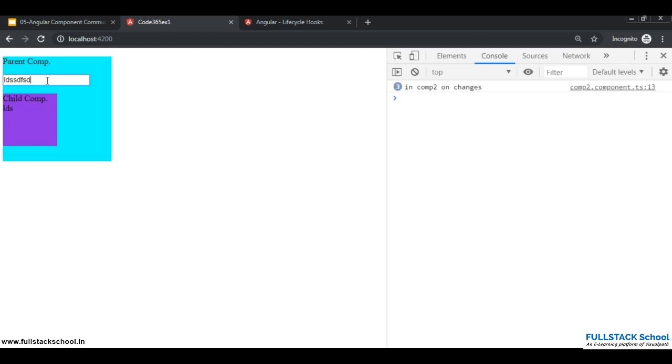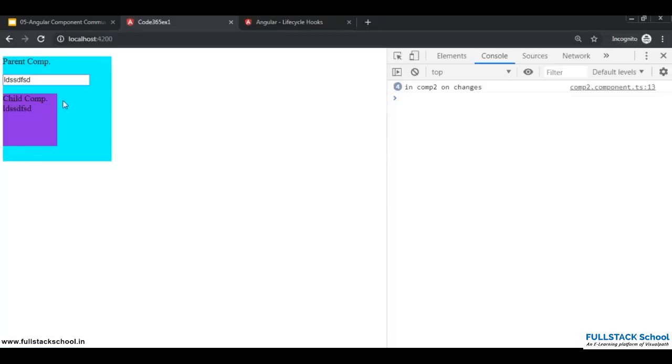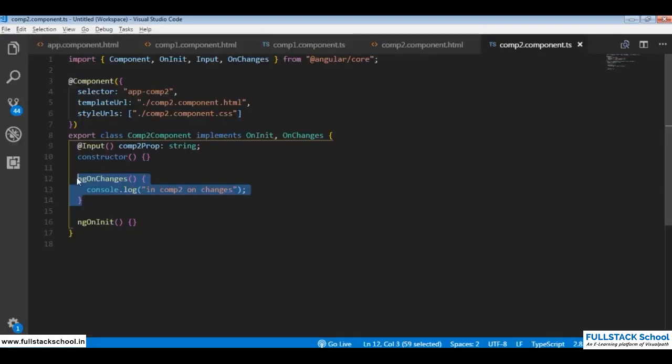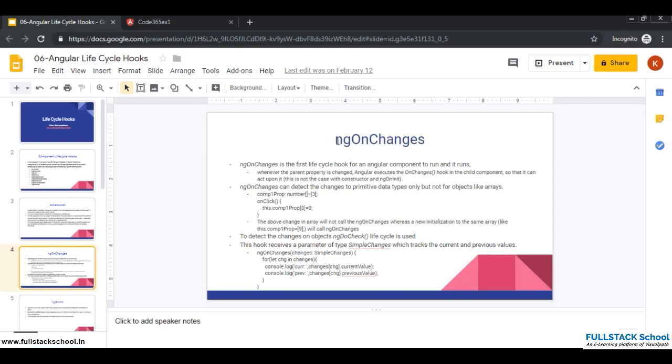Whenever there is a change, only then the ngOnChanges lifecycle hook comes into execution. To describe what the ngOnChanges lifecycle does, this is a lifecycle that comes into picture only when there is a change in the parent property while passing it to the child. Only then the ngOnChanges lifecycle hook comes into picture. And we'll have a detailed look at ngOnChanges.